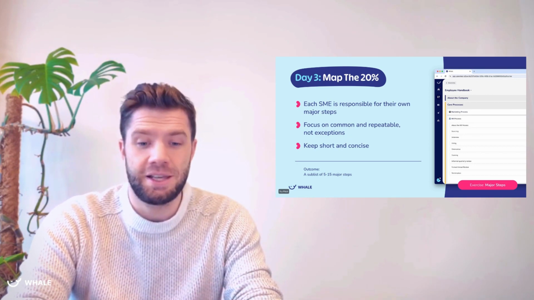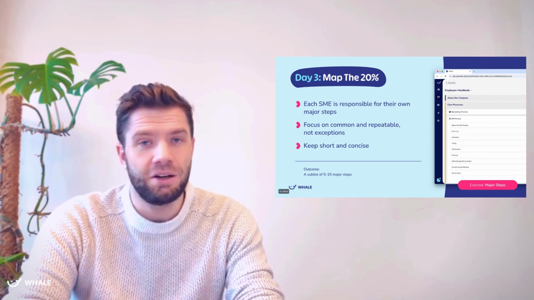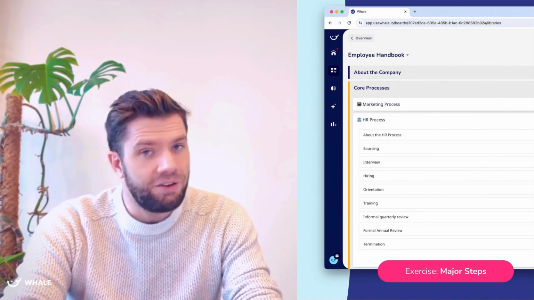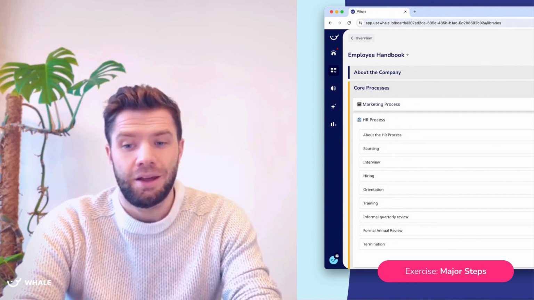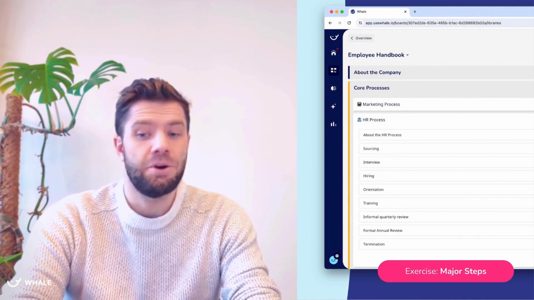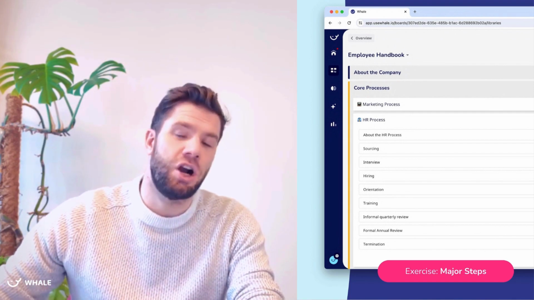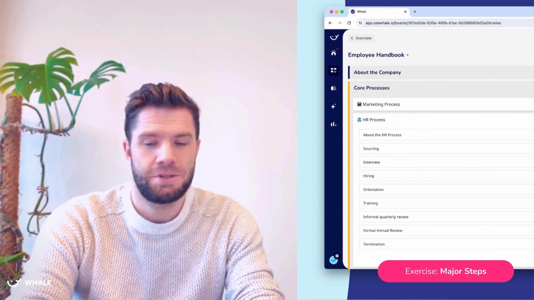So each process, again, has 5 to 15 major steps. I've got an example here. Core process being, for example, HR, and then the 5 to 15 major steps could be how you source candidates, how you do interviews, how you hire people, how you orient them, how you train them. So the big chunks within that process is what we refer to as major steps.